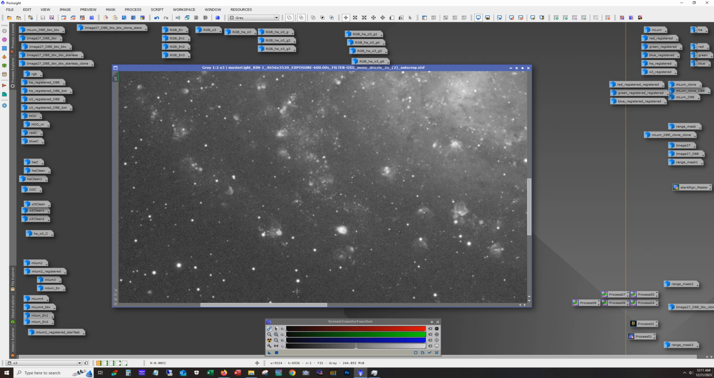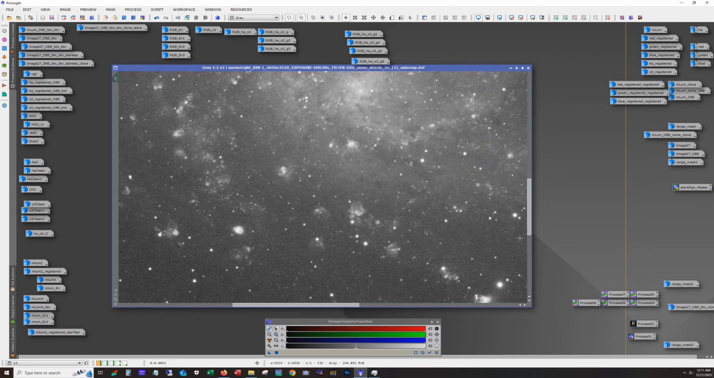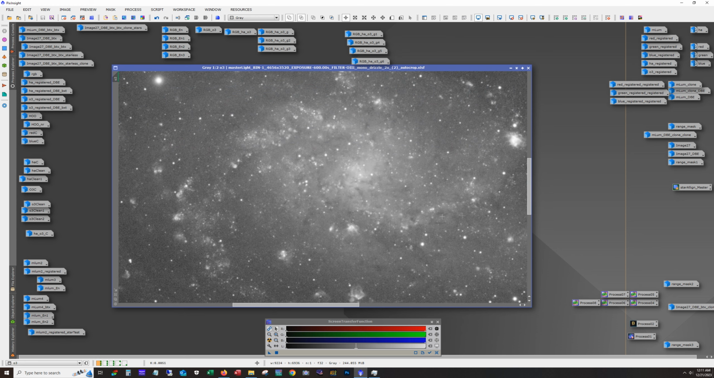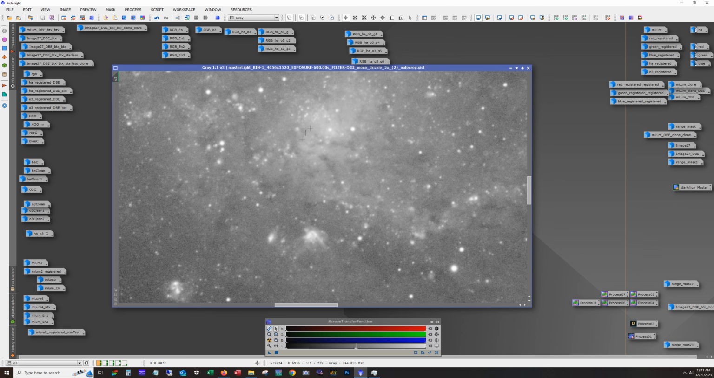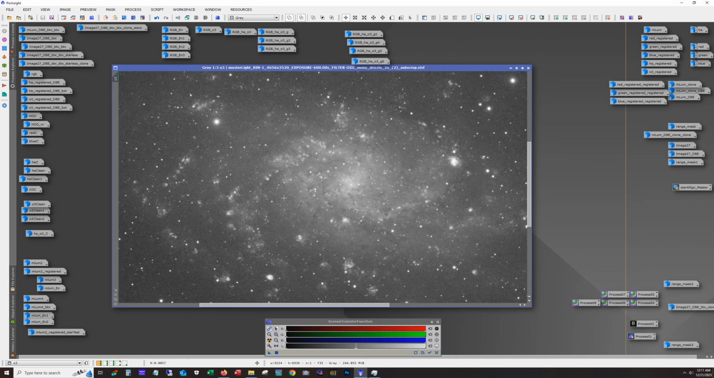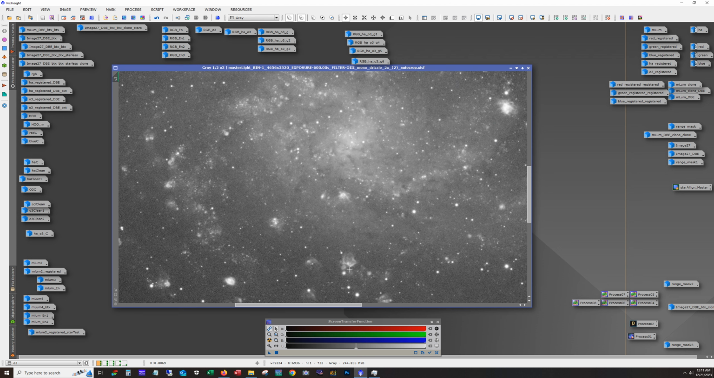So my goal with this image was to try to get a deep image of M33 showing all of the stars in this galaxy, and trying to get a more interesting look at the nebula. Give that nebula some more color than just the pink that you typically see.